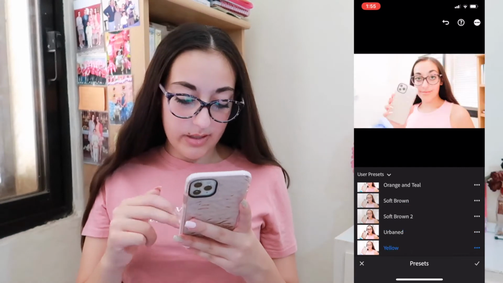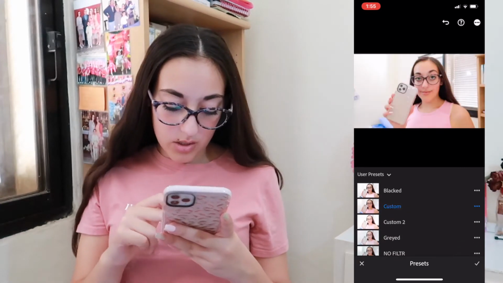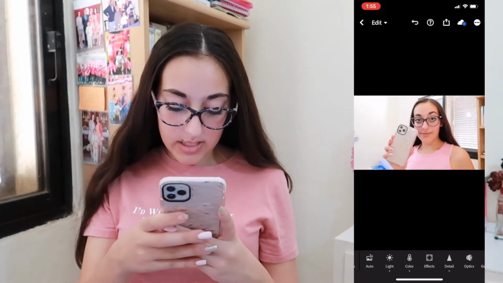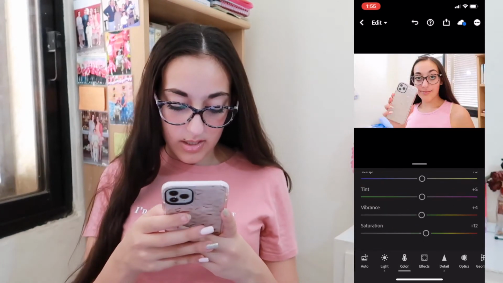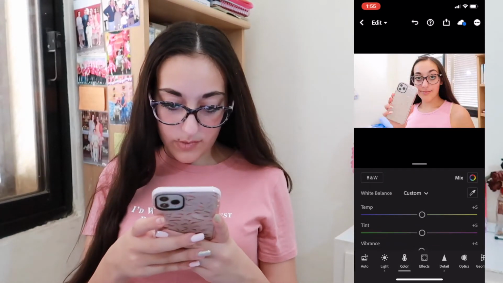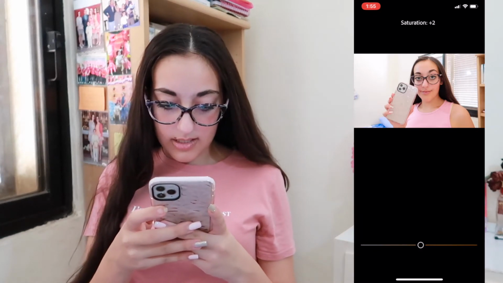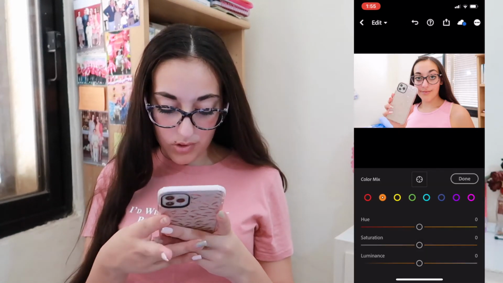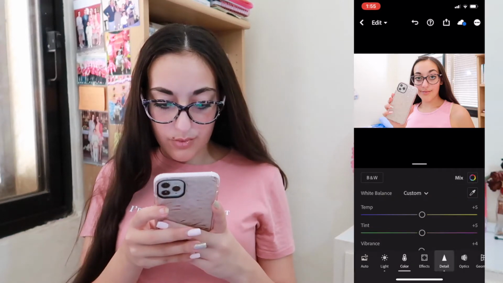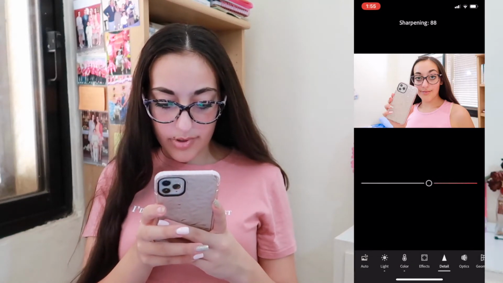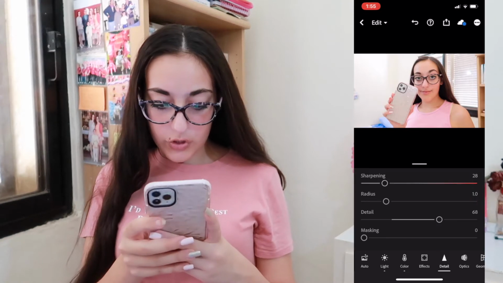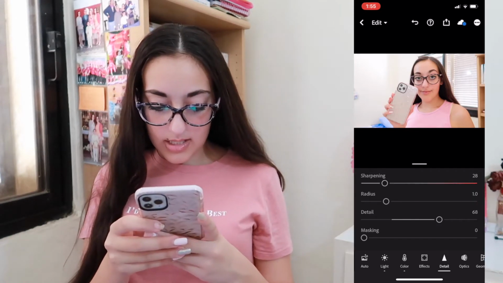Okay, so I really liked this one, so I'm going to be turning the saturation on the orange maybe down a little bit to that, and I think I'm also going to really reduce the sharpening to maybe that. So this is the before and this is the after.